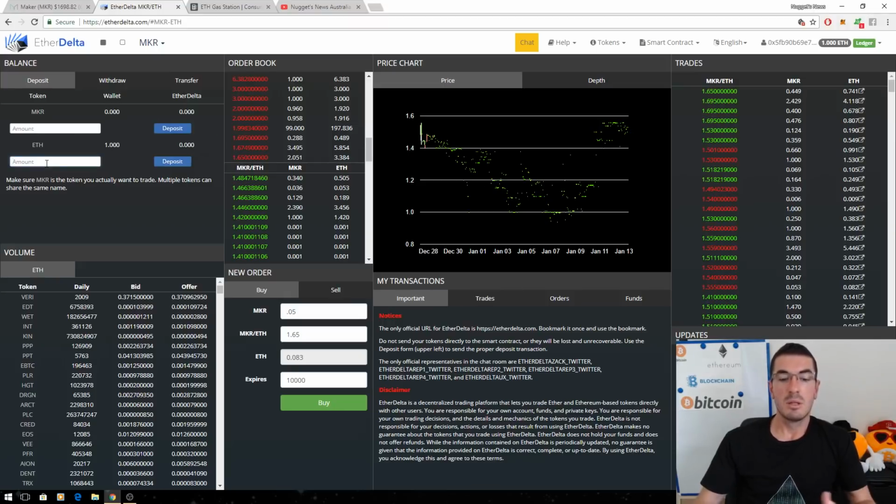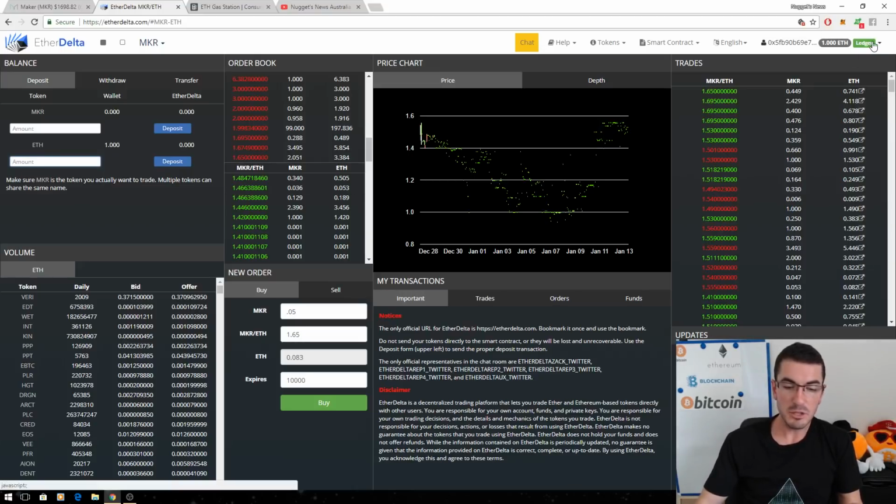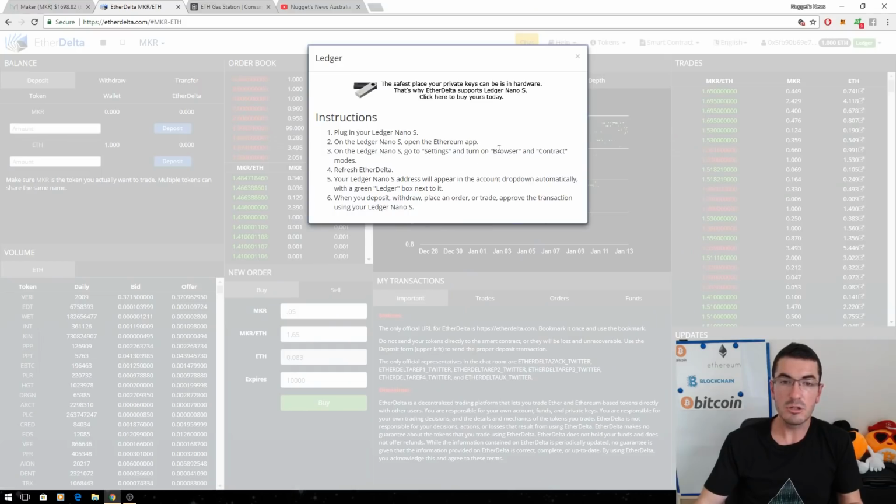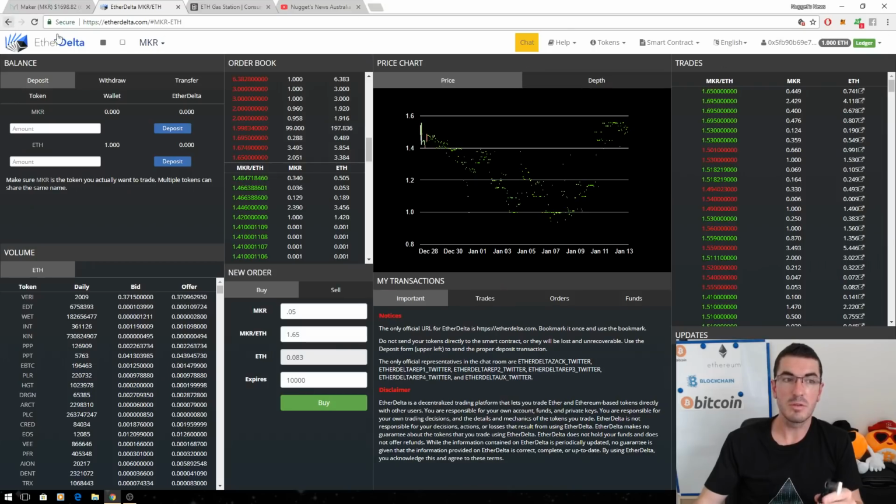The next thing to talk about is the gas price and how we do that. But just quickly before I do that, if you're having any trouble and this is showing up red, I'll just click on it here. Make sure you've got the browser and contract modes enabled, and you've got your Ledger app open on your Ledger. Once those settings are turned on, the browser and contract modes enabled, it should definitely be green once you refresh the button as well.